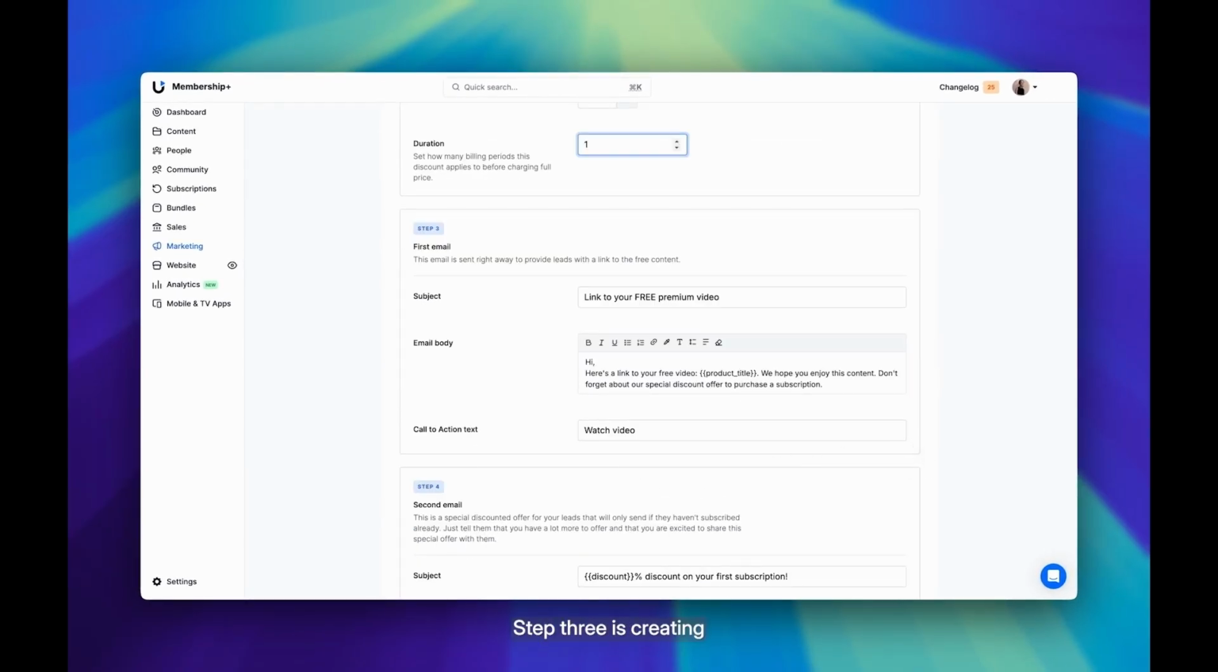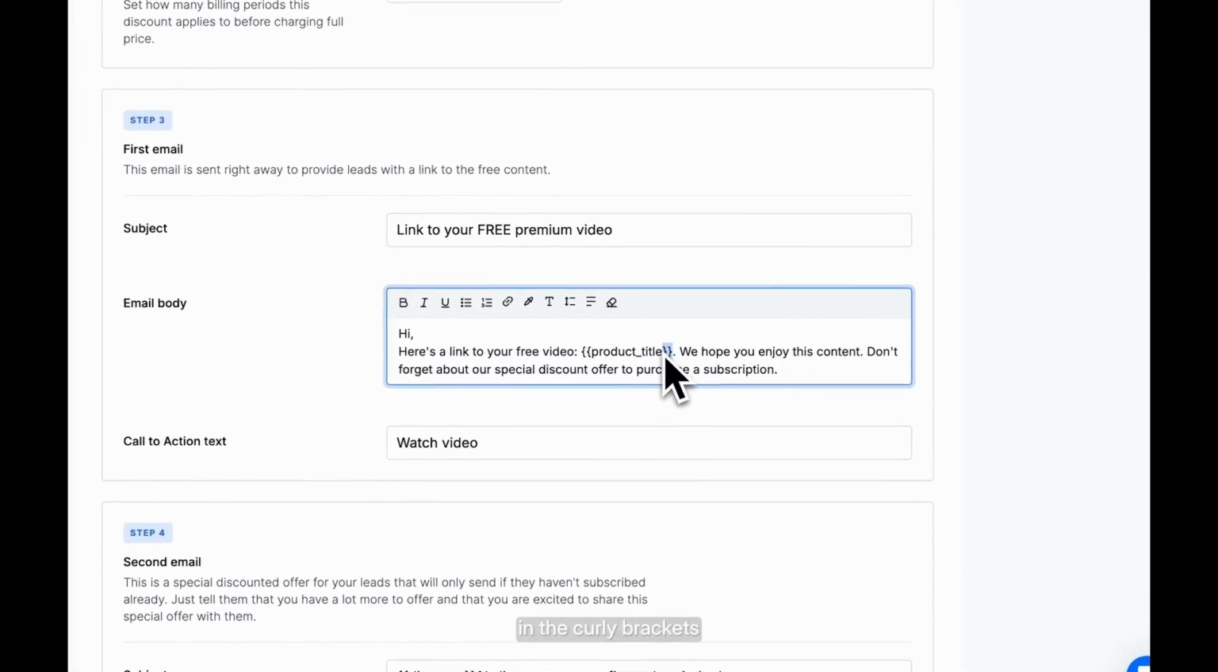Step 3 is creating the first email. This email is sent right away to provide leads with a link to the free content. We have a template here ready for you that you can edit if you see fit, but make sure if you do edit that you leave in the curly brackets so that the emails are personalized correctly.